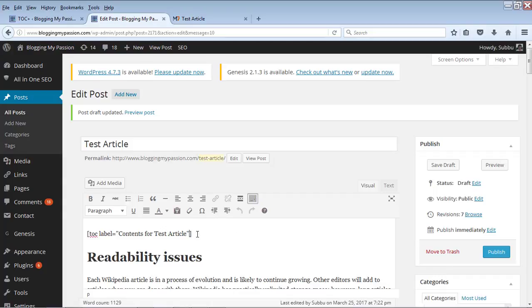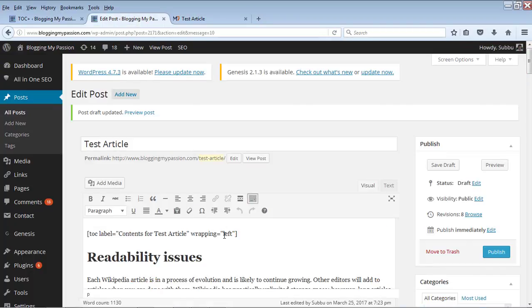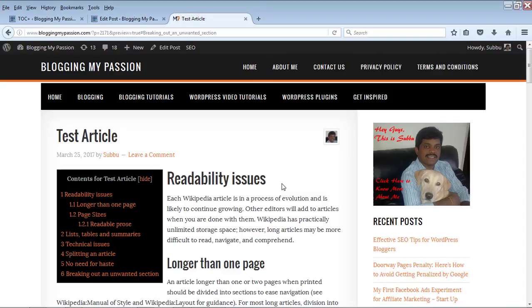Next one is the wrapping option. For some articles you want to have left wrap, and for some articles you want to have right side wrapping. So let's see this option, wrapping is equal to left. You can use this option to have left wrapping. So save draft. Currently, if you see the test article, there is no wrapping here. Now we have used this option, wrapping is equal to left. Now let's refresh this one. See, now the text is left wrapped.